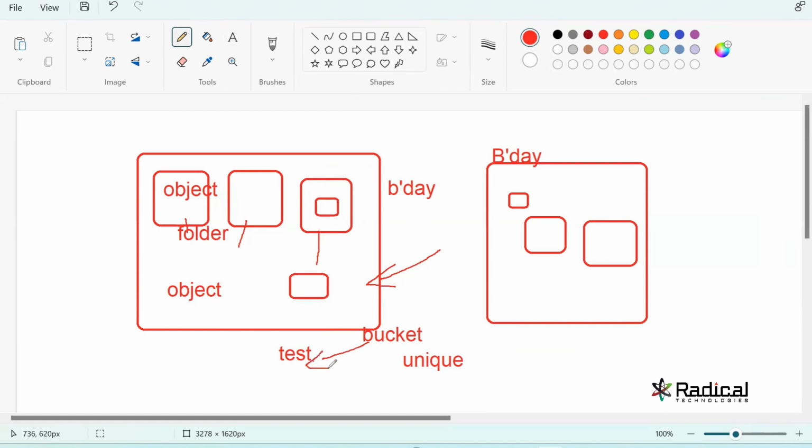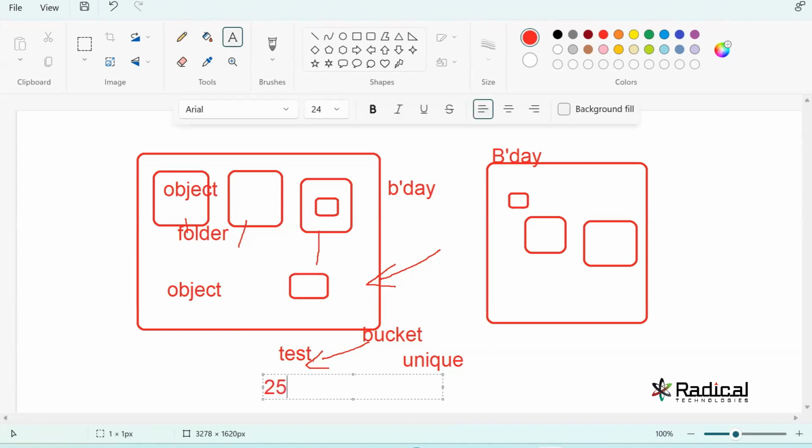Neither me. Let's say Sonal, you created test in your AWS account. I cannot create it. This is unique in the whole of AWS. And the maximum size of the name is 256 characters. You can create 256 characters.